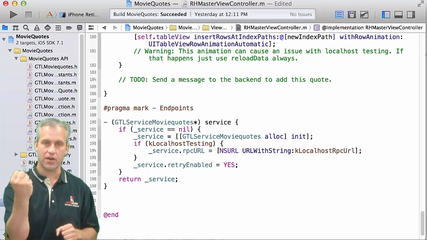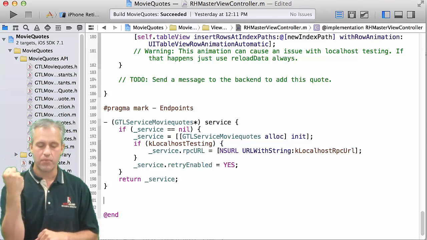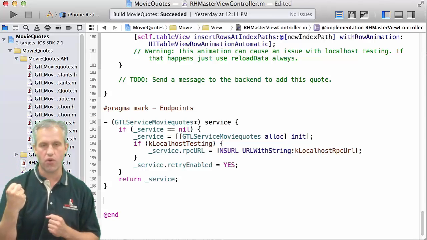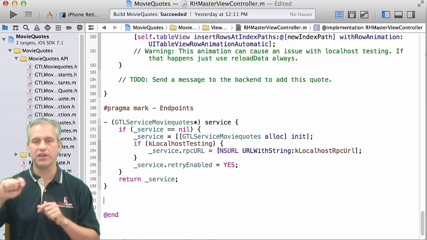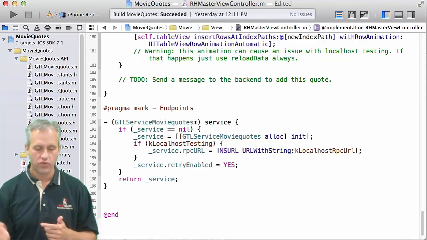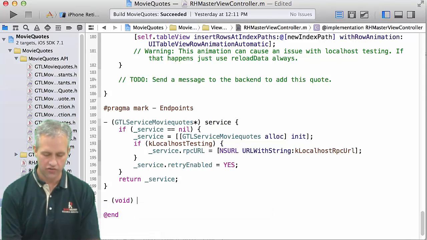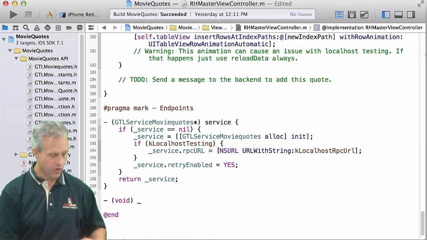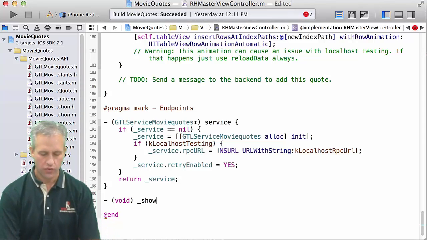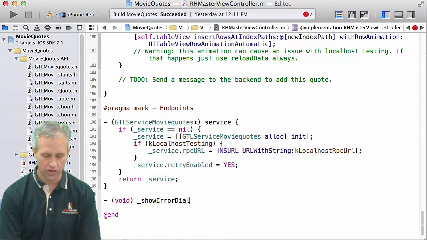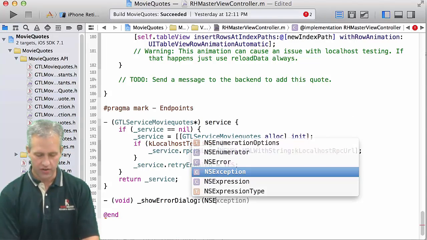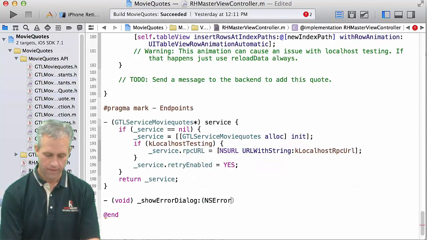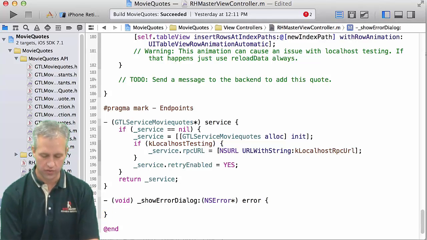So we're creating a service object. That's step number one. But just because this video is kind of short, we're going to throw on another little helper method that we need later. When you're doing communication, there could be a lot of errors. So we're going to write a helper method just to show error messages. We're going to call it showErrorDialog, and it's going to receive an error. If you just want a quick way to show an error dialog, this is what's going to do it for us.